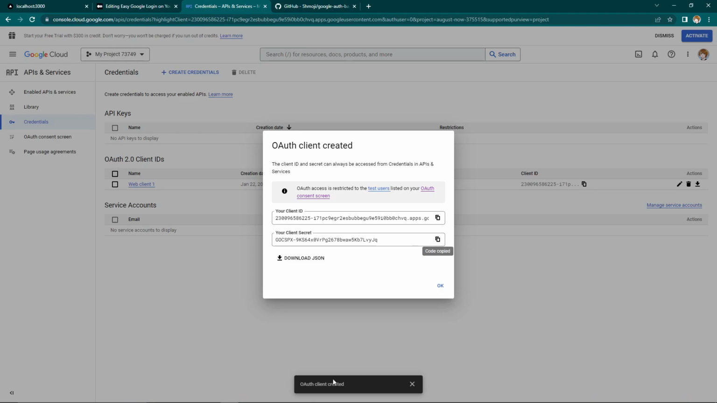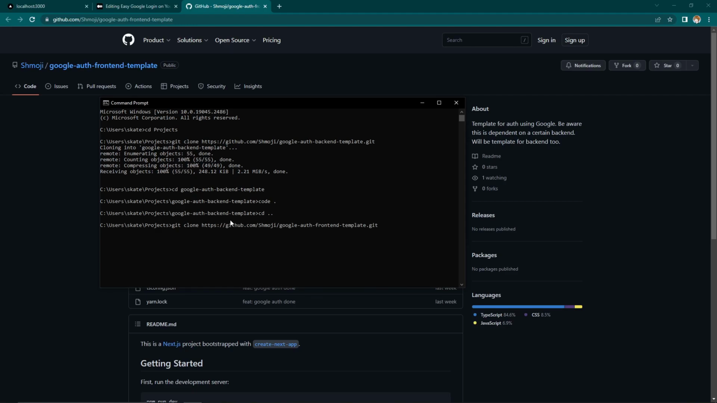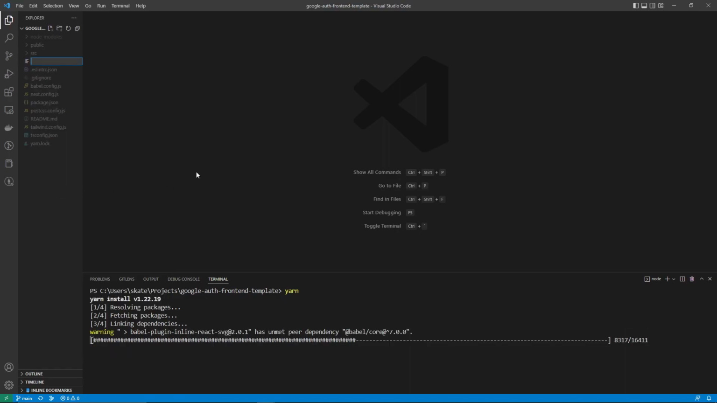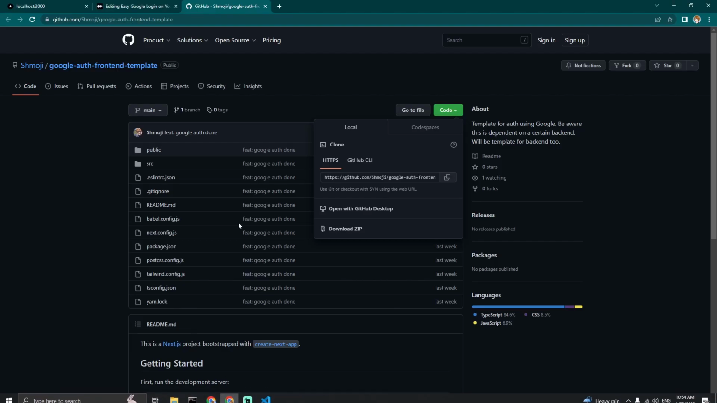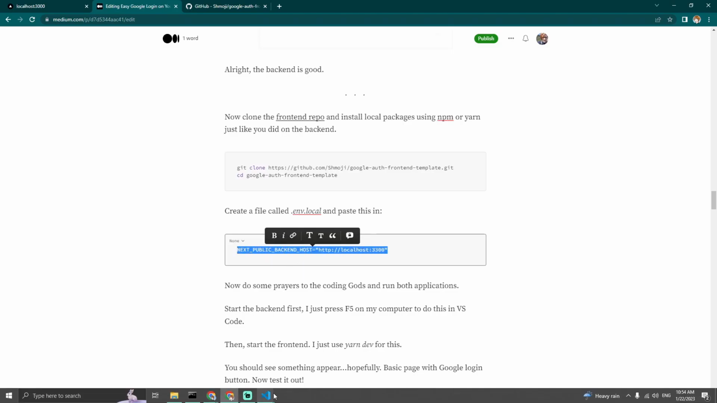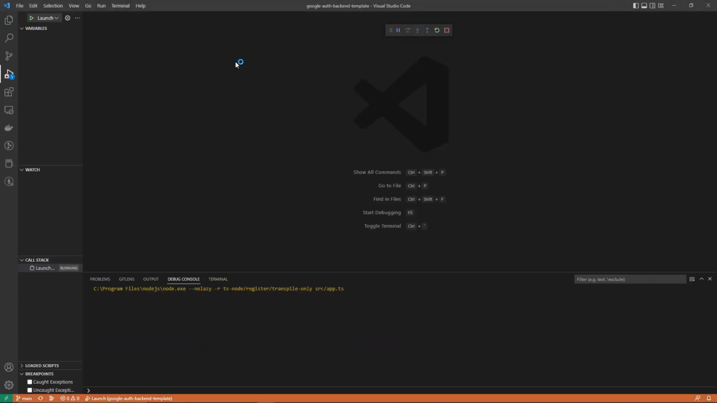All right, the backend is good. Now, clone the front-end repo, install local packages using npm or yarn, just like you did on the backend. Go ahead and create a file called .env.local. And inside of that file, simply add this right here. Now, do some prayers to the coding gods and run both applications. Start the backend first. I just press F5 on my computer to do this in VS Code. You will know if running the backend worked because you'll see database connected down at the bottom here.